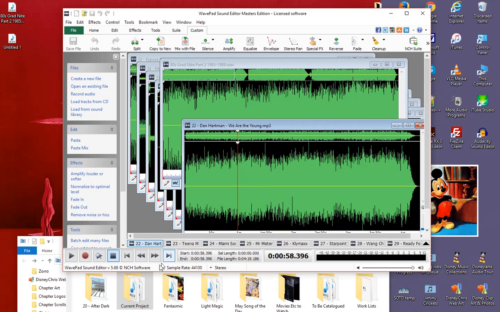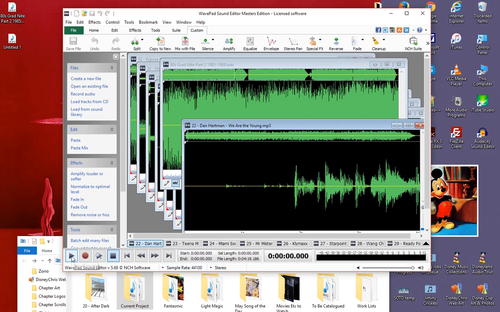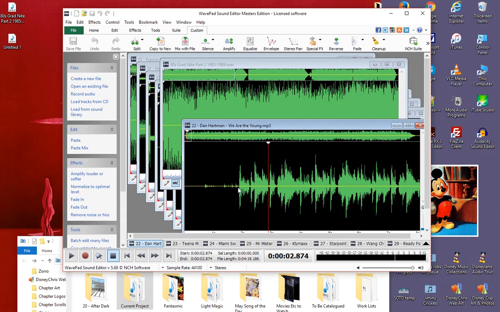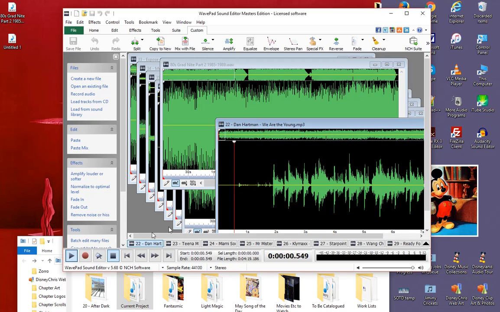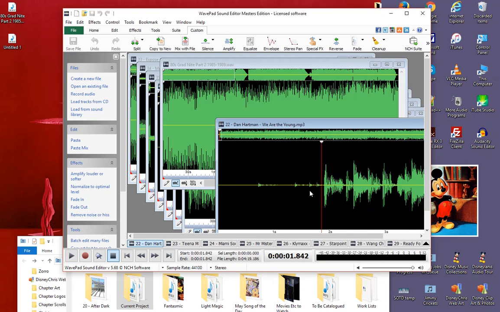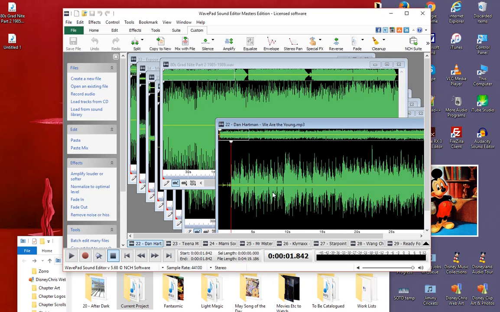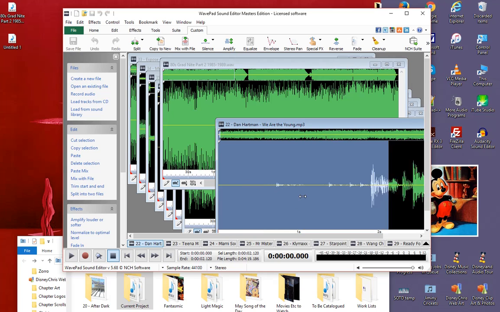If you listen closely at the beginning of this file, you'll hear some hum. It's more of a hum than a hiss in this case. You hear that little hum right there? It's background noise. But once the louder music starts, you can't hear that anymore. So really the only problem area is that little part at the very beginning with those 3 clicks.